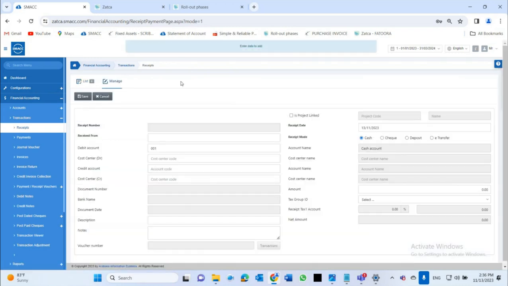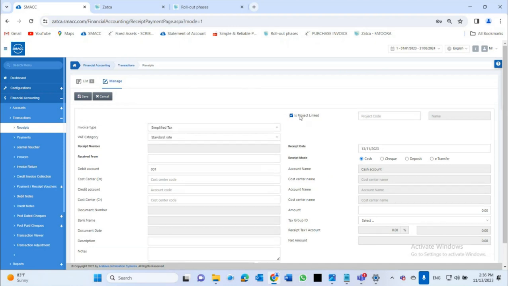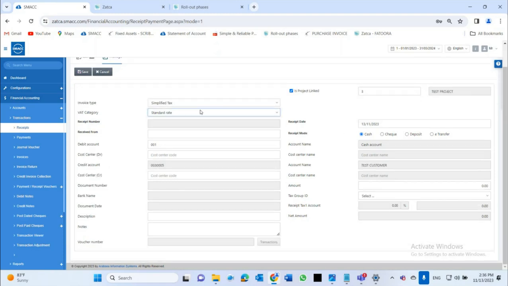If I want to make a receipt and it's project linked, okay, as we said before, the advance payment that is going to be deducted from the invoice. So it will be project linked. I will select the project. As you know, there is simplified and standard tax. Right now we have simplified and standard tax. Before we didn't have these 2 options. You will select, for example, standard tax.